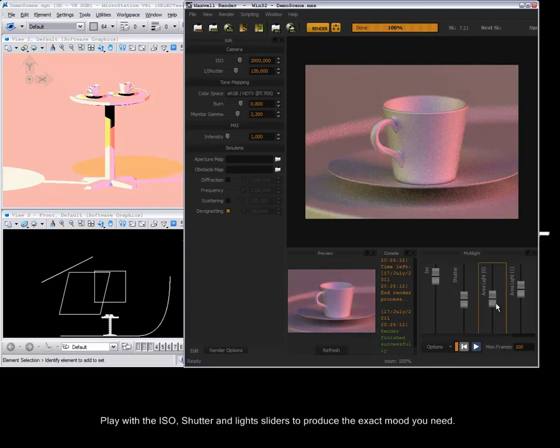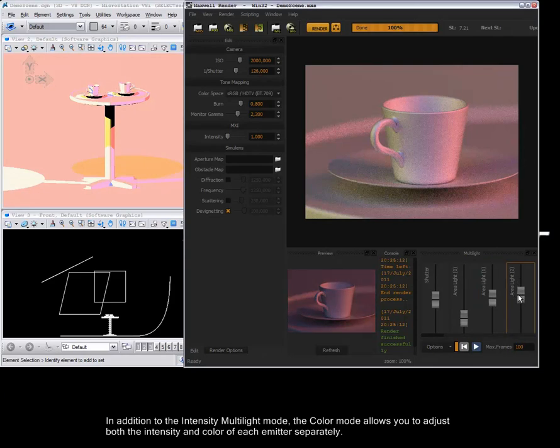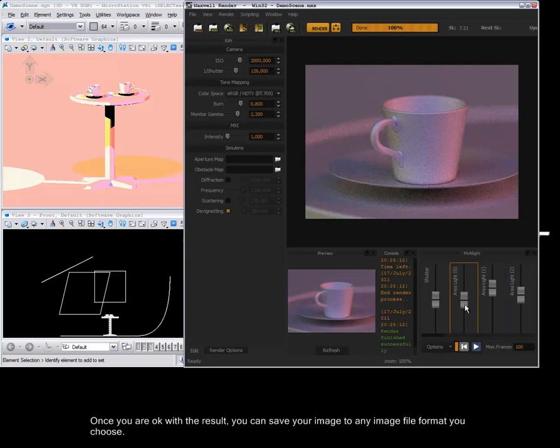Play with the ISO, shutter, and light sliders to produce the exact mood you need. In addition to the intensity multilight mode, the color mode allows you to adjust both the intensity and color of each emitter separately. Once you are okay with the result, you can save your image to any image file format you choose.